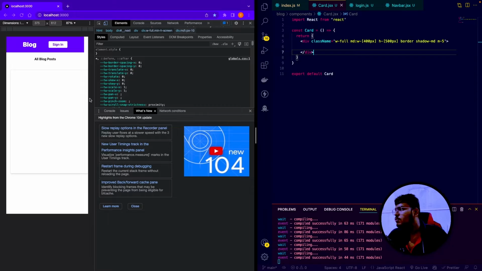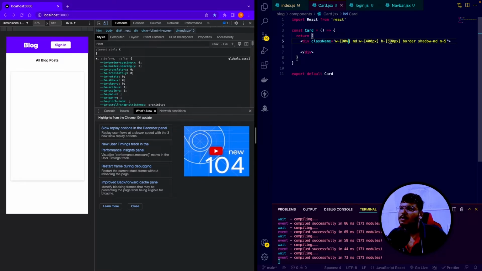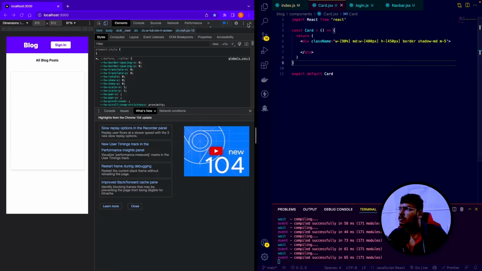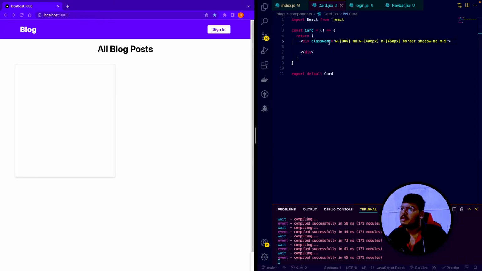So it looks like this. So I can make it as 90%, and it's going to look like this. So it looks clean, right? 90%, and I can reduce its height, let's say, to 450 pixels. Yeah, now it looks good, right? So in this way it looks great, right? Now just close this thing. Now here what I'm going to do is I'm going to create an h1 element, right?